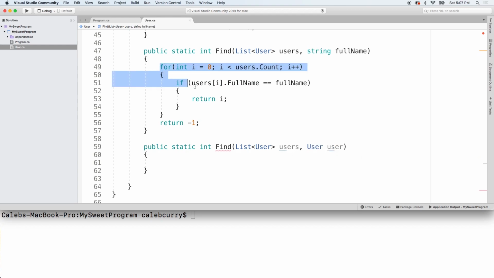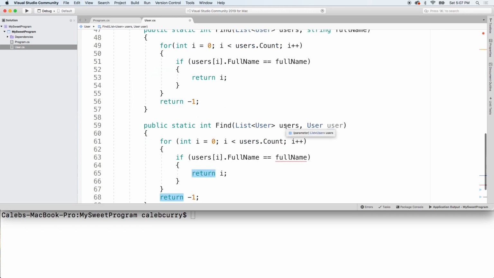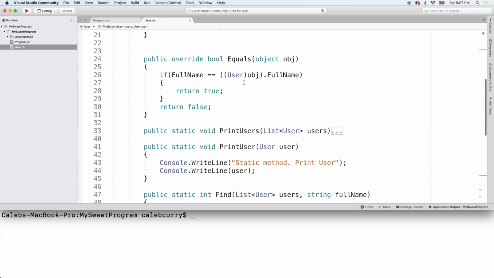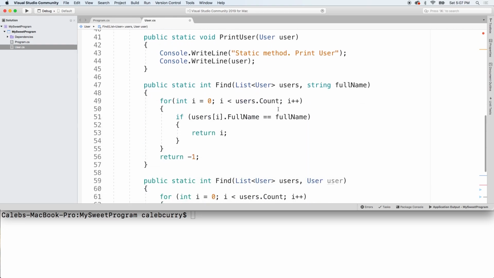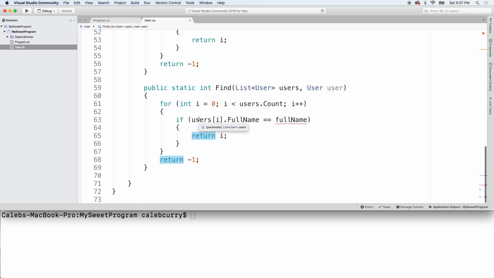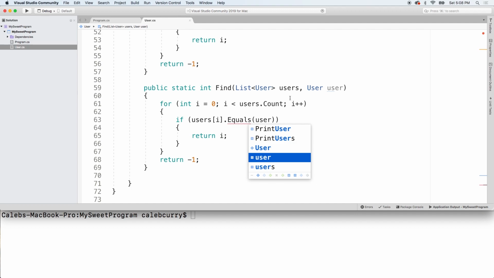like that. We're going to copy this loop as well. And because we created this method earlier that allows us to check if two objects are equal to one another based on something we decide, in this case, if the full name is equal, we can easily use that in our find method. So instead of comparing full name to full name, all we've got to do is say users of index i dot equals, and then pass it the user that we got as an argument passed into this parameter variable here. All right, so that is the overloaded version of our method. Let's give it a try.